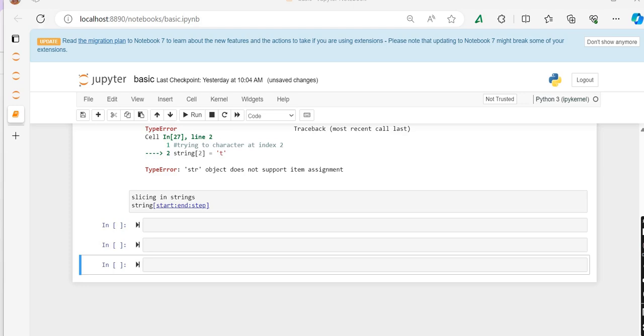Let's move on to the next concept of string, slicing, that is string slicing. Let's understand how slicing works. In slicing, if in a string we just want to extract some part, then we describe a start point, an end point, and the step.